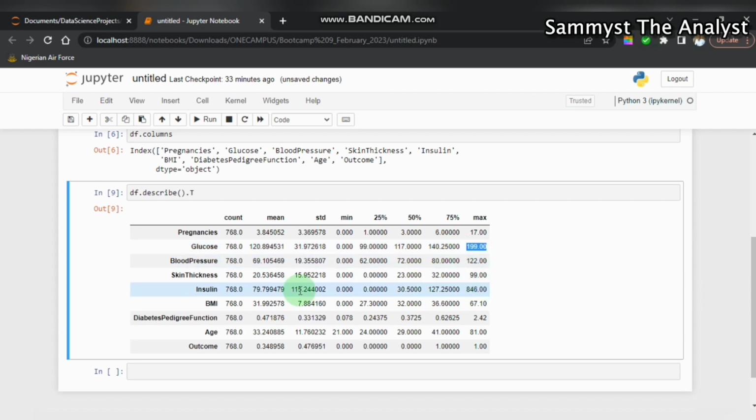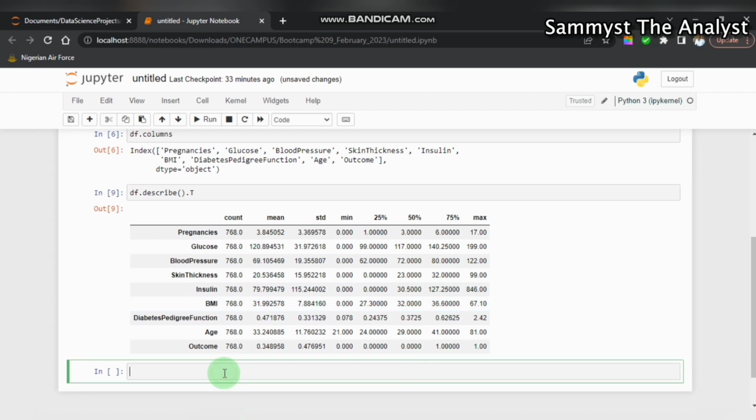It is wide apart. Now let's look at insulin. This is zero and then this is 846. You see that it is wide apart. So if you are to create a visualization of this data set, you will discover that the column for pregnancy will be limited. You will not be able to visualize pregnancy. Why? Because the value is very small compared to insulin. So that is what rescaling does. Rescaling brings the range very close enough for all the columns, such that it can be used by a machine learning algorithm.